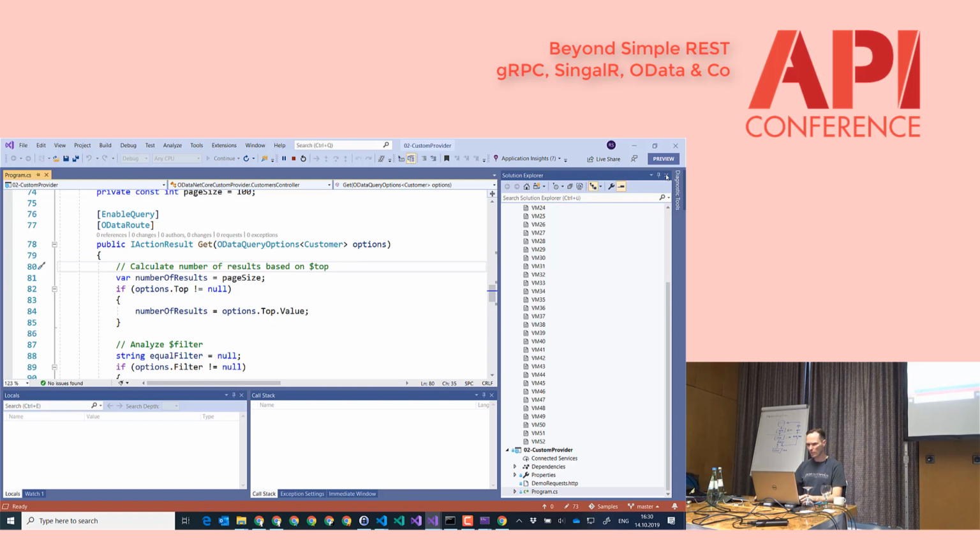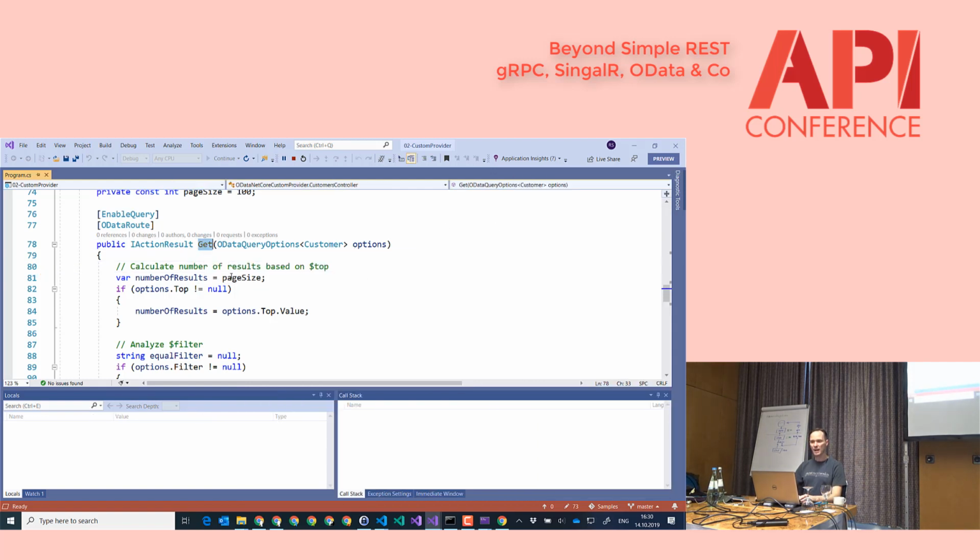Let's get rid of that one. In that case, I have a so-called OData route, which is query enabled, but here I get an interesting parameter. I get OData query options. And this is essentially the syntax tree of the OData query. Are you familiar with the term syntax tree? Anybody not familiar with syntax tree? It's the DOM, the document object model, over the $filter, $top, $orderby, and so on. That's essentially what a syntax tree is. It's the result of a lexer and a parser.